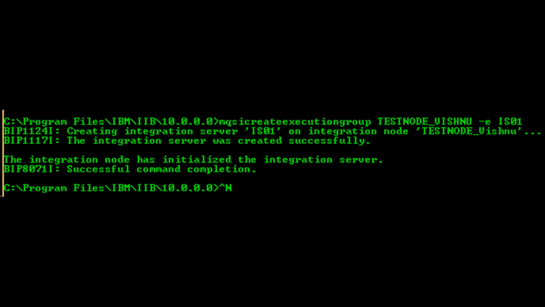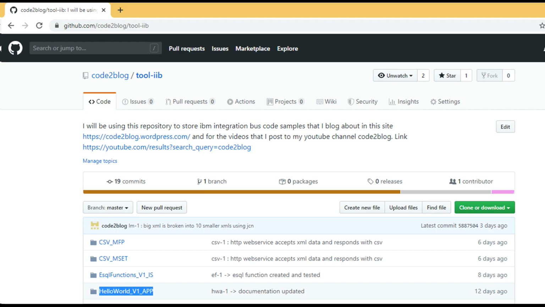Integration server with name IS01 is created. We will be using this integration server to demo SSL configuration. We will deploy a HTTP service called hello world_v1 and show that it can be accessed over HTTP and HTTPS. The Hello World project is present in my GitHub repository, and YouTube link explaining the creation of that project is in video description.